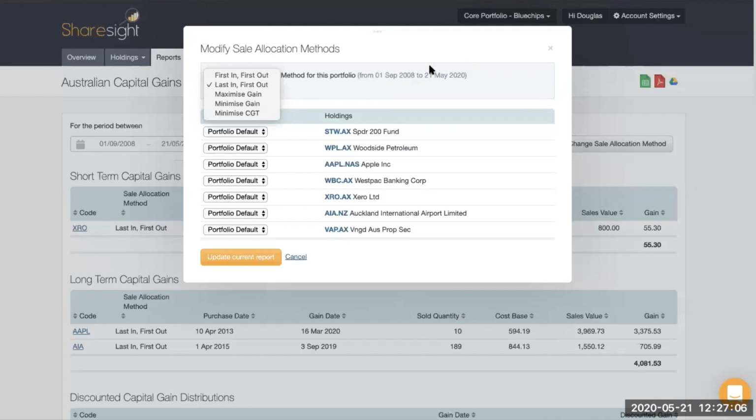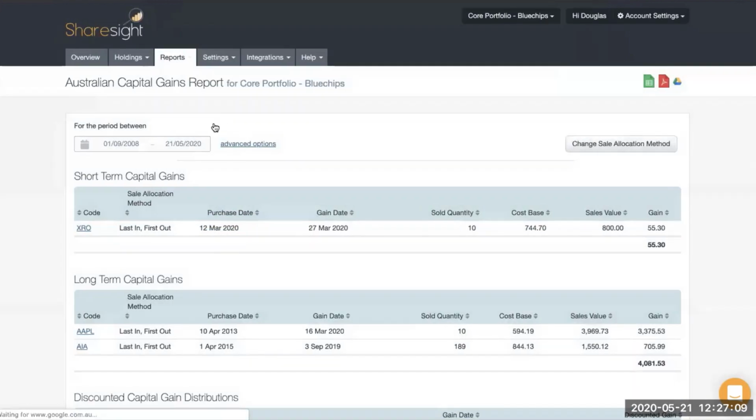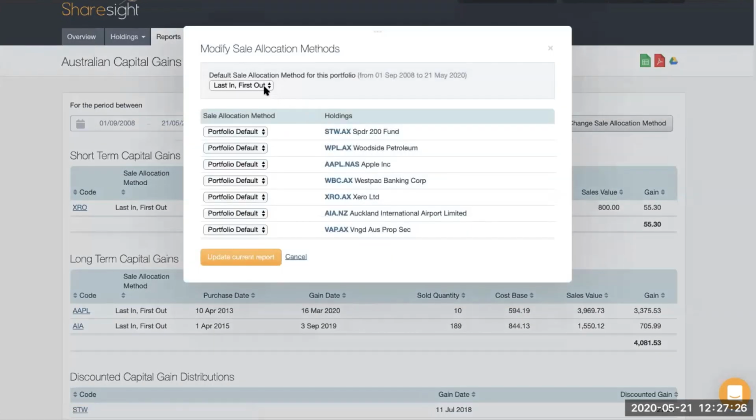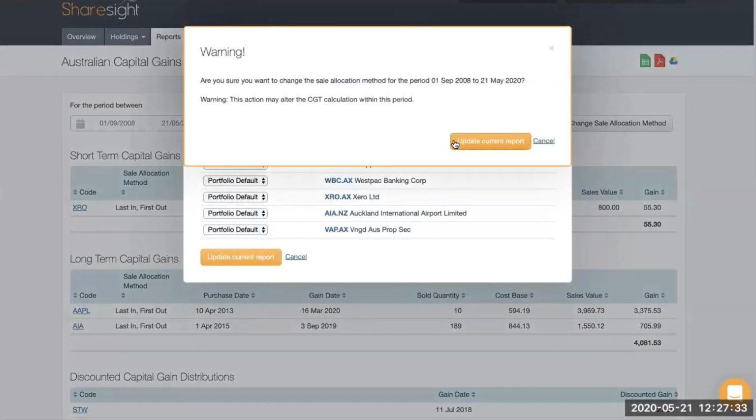So just in this case, just to kind of show this, I've got this short-term capital gain in shares of zero that I bought on the 12th of March this year and disposed of just a short time later for a gain of about $55. So that's classified now as a short-term capital gain using the LIFO methodology. If I change this to FIFO, however, and I update the report, I'm going to get a warning because this may change calculations that I've used for filing tax.